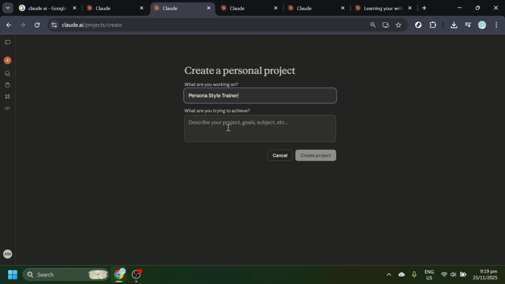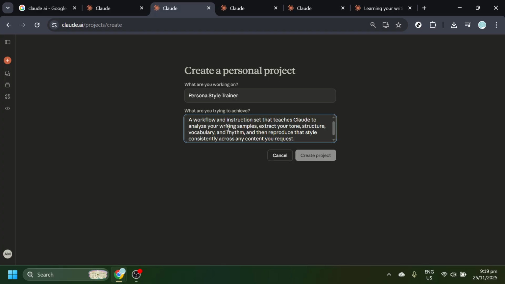Next, write a short description that lays out the purpose. You can say that this project will analyze your writing samples, extract your tone, structure, vocabulary, and rhythm, and then reproduce that style consistently across any content you request. Keep the description focused, and avoid adding any personal or sensitive details. The goal is to define the behavior, not store private data.